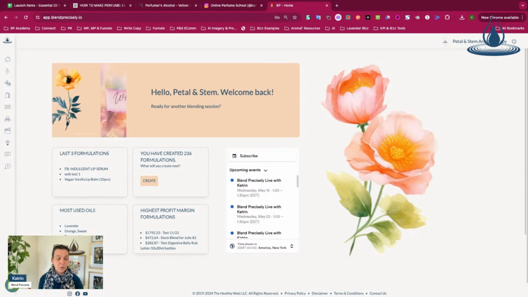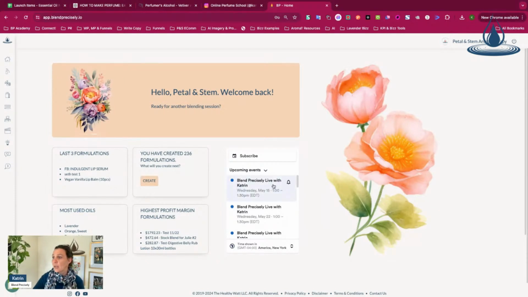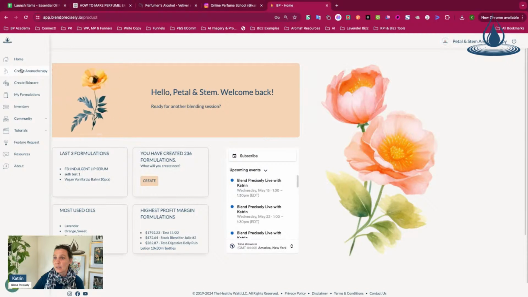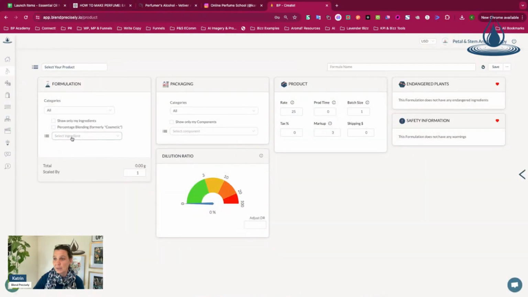Before I actually get started, I would create my stock blend or my accord, and then I would use it in my perfumes. A good eau de parfum has something like 20 to 25% of essential oils, then 10% of distilled water, and the rest is going to be a perfumer's alcohol. So let me go in right now and create a stock blend.